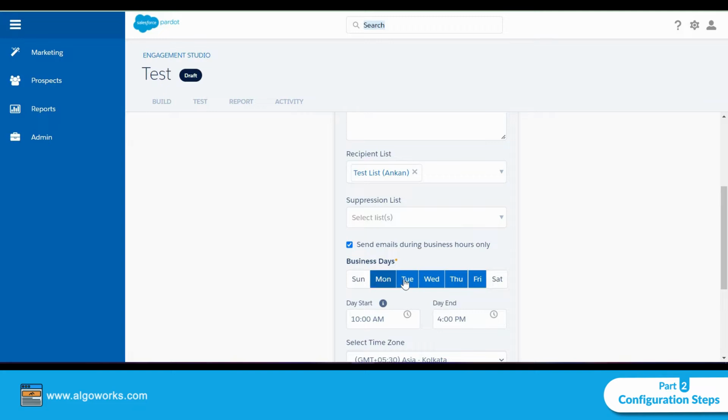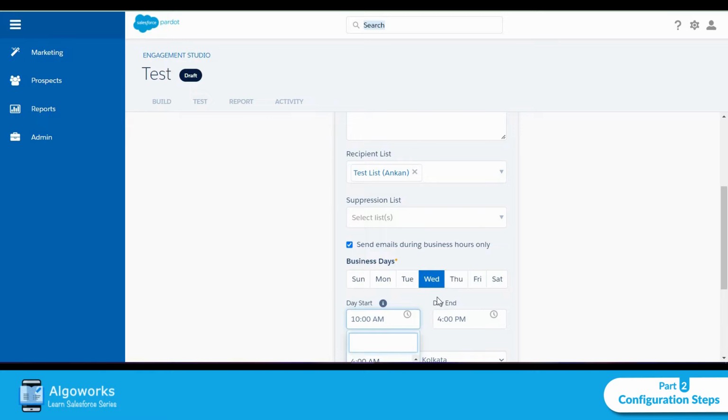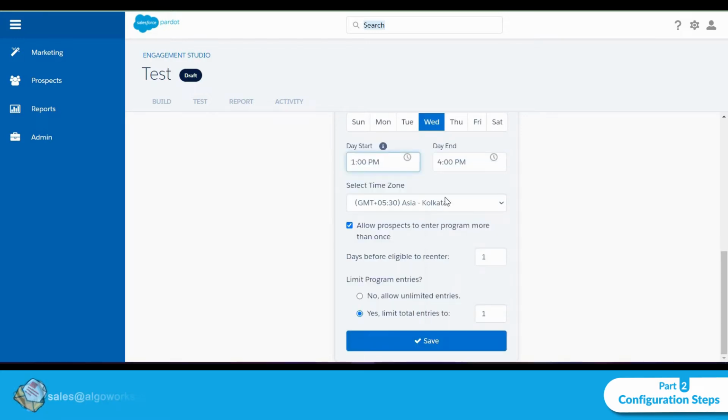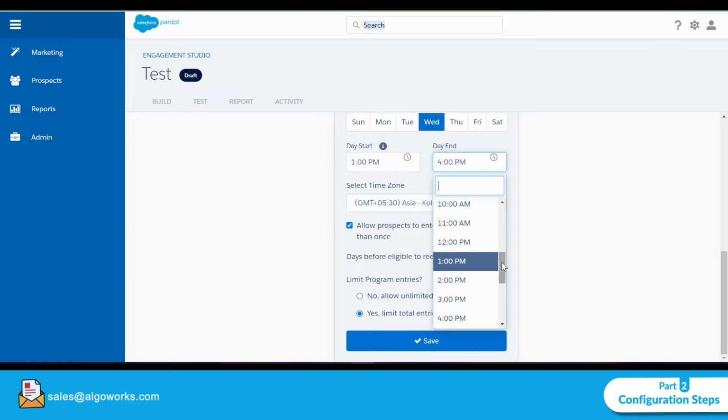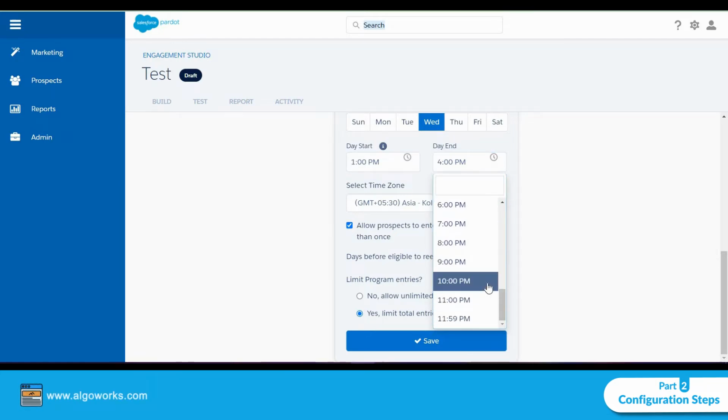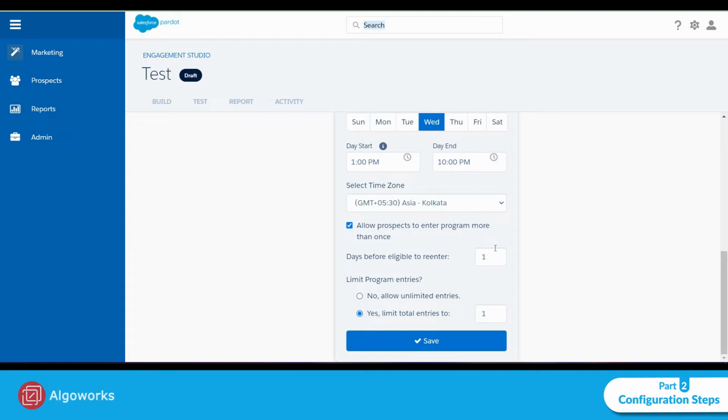And for the business hours I'm just going to keep it as Wednesday, and for the day I'm going to keep it as 1, so let's say 10 p.m. And I'm going to select the days before eligible to enter as 365, that is after 1 year the prospect would be able to enter this program again. And I'm going to give unlimited entries and click on save.